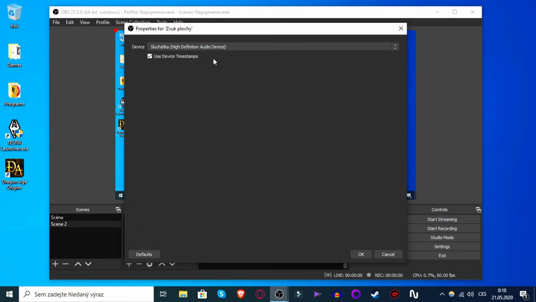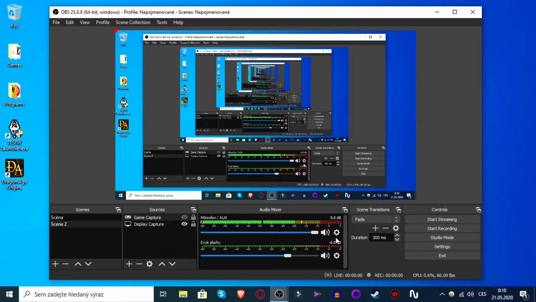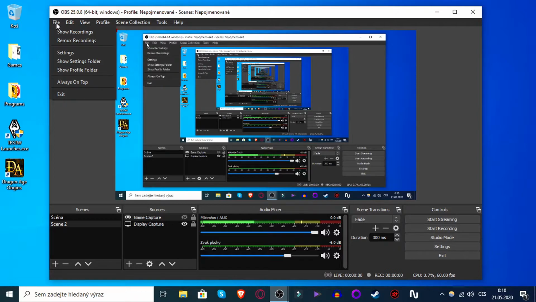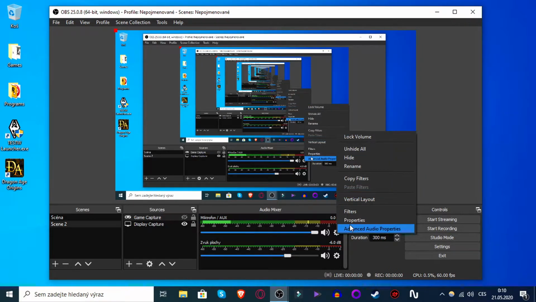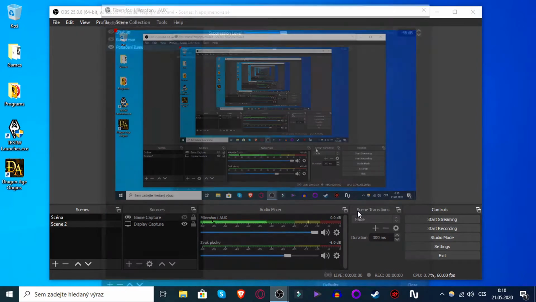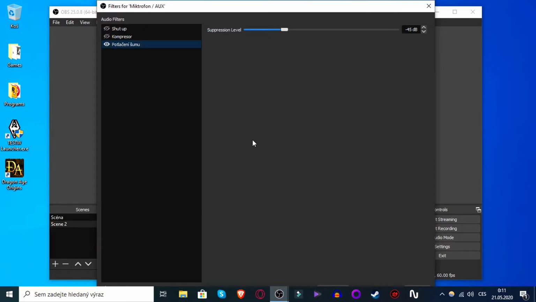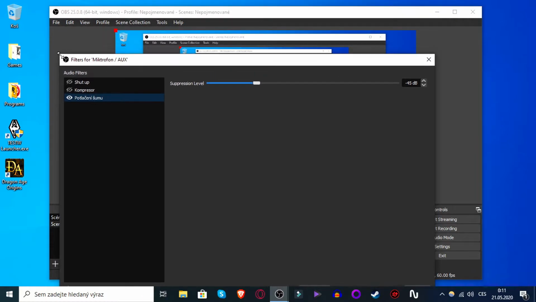And here, your Windows audio device. It should be already set because we have set it up in our settings, but you should make sure. And the second very important thing are your filters. Again, we can hit the cog, go to filters, and you can set up your post-production.